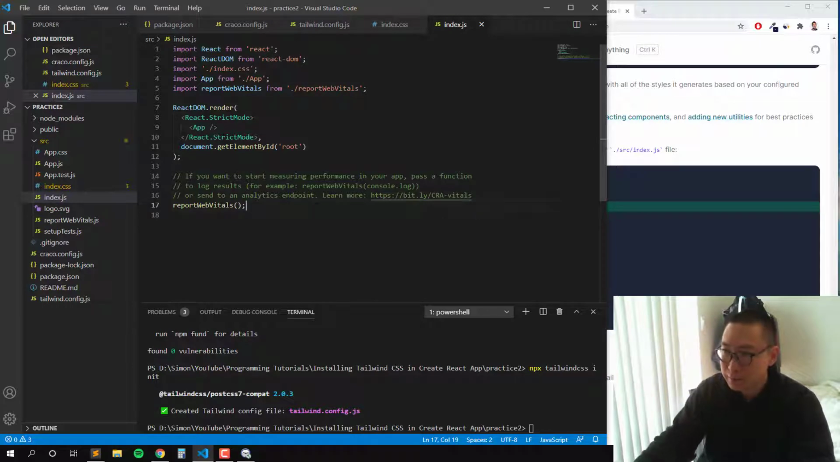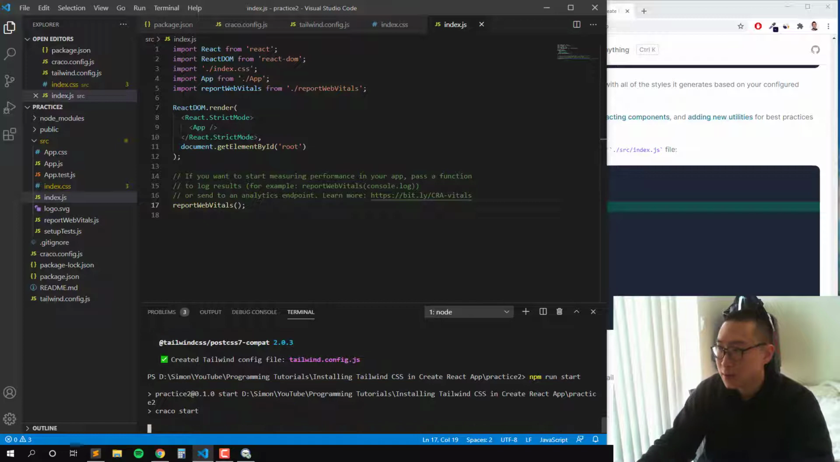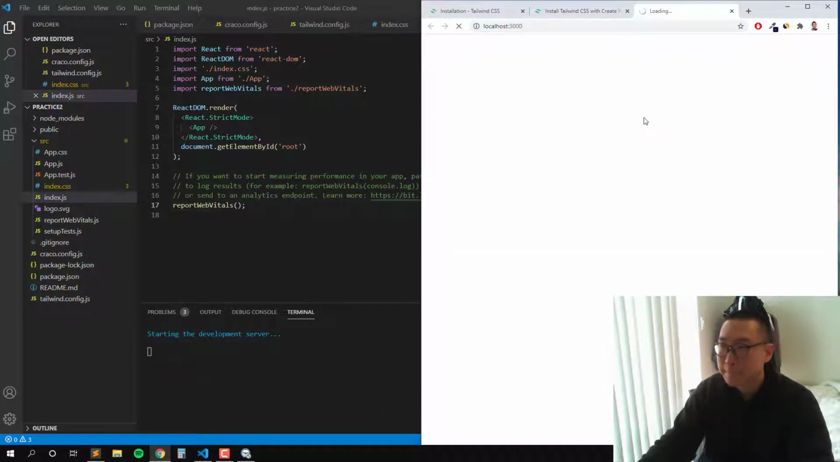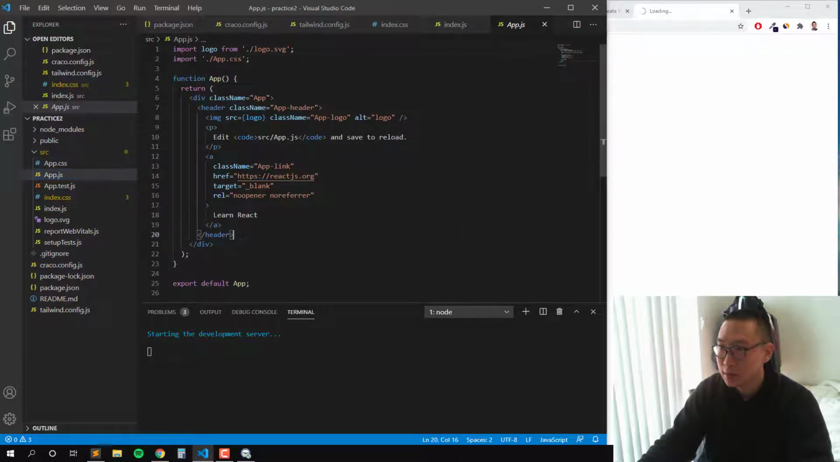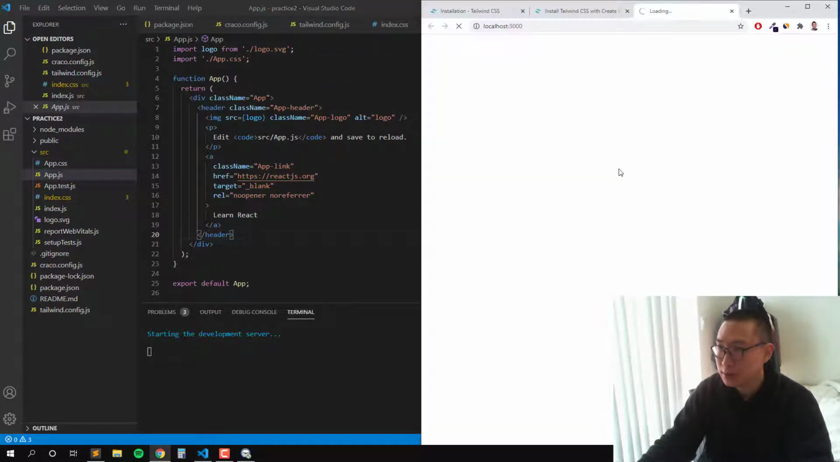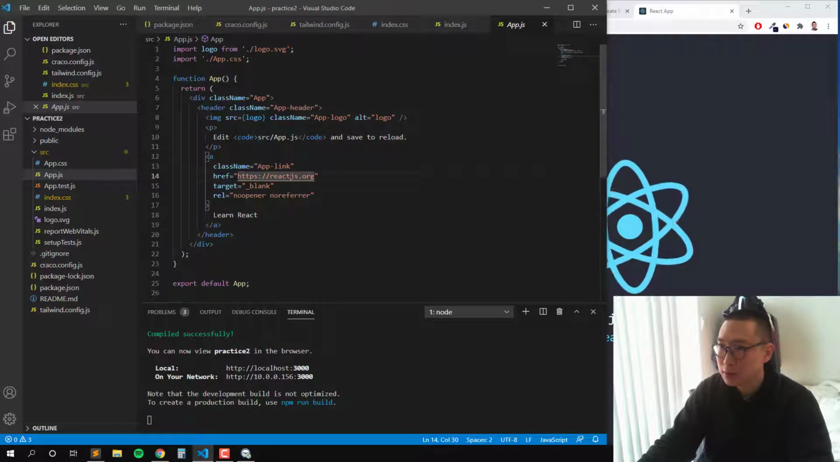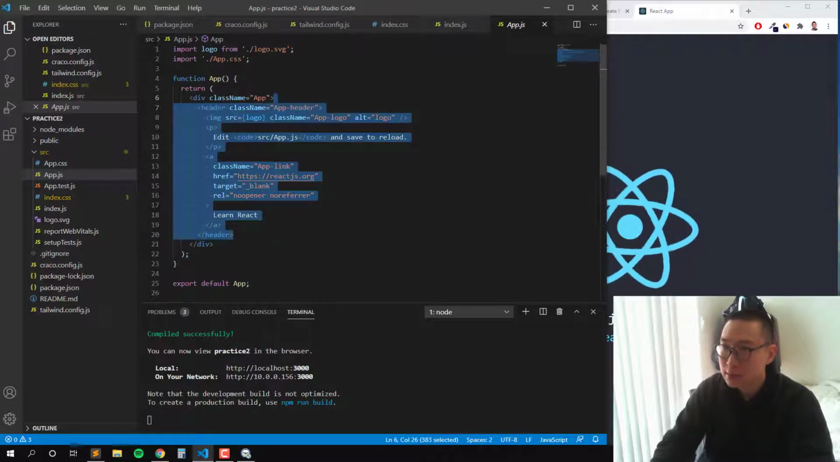So let's test it out. npm run start. And let's go over to App.js and we're going to just delete that in a second. So let's go here and delete this.